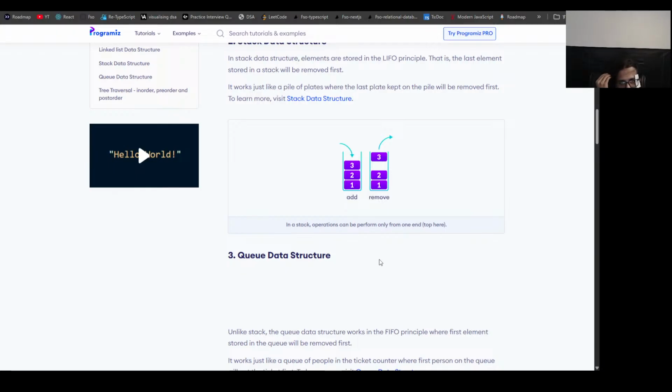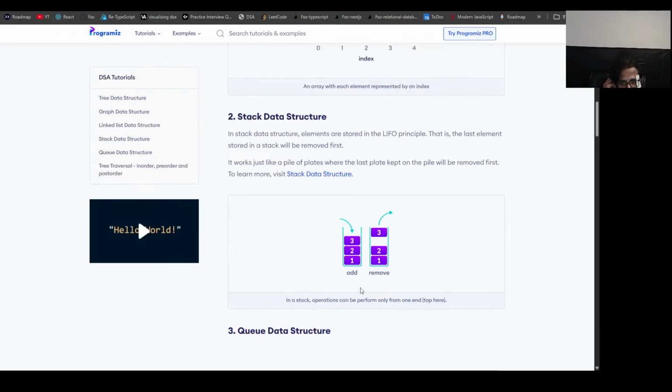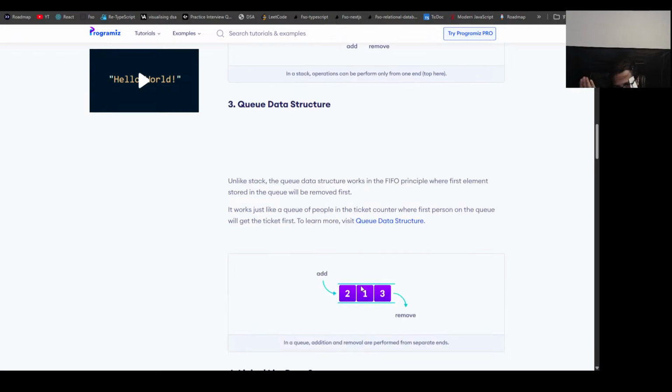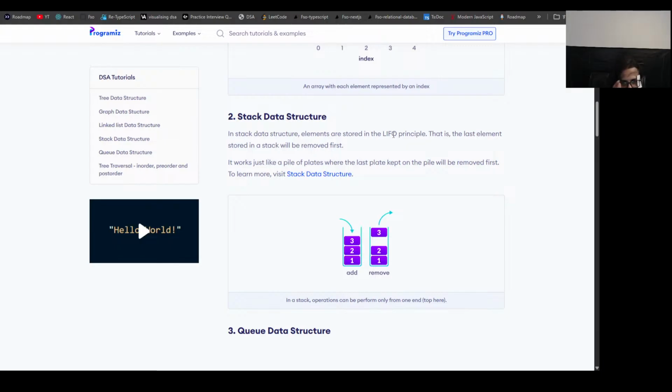Two data structures. Stacks are like a stack of plates. Unlike stack, the queue data structure works in the first in, first out principle, where the first element stored in the queue will be removed first.